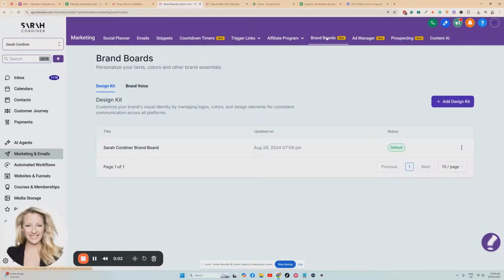Did you know that you can add your branding, such as your colors, your fonts, and your logos, into your Tekmatix account so that when you're creating funnels, websites, web pages, doing email building, you can quickly and easily access your color palette, your logos, and any other branding that you need to keep your brand consistent and professional.